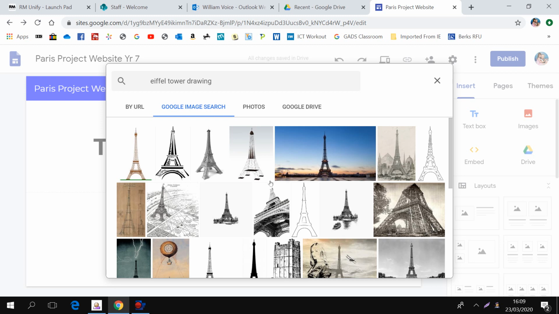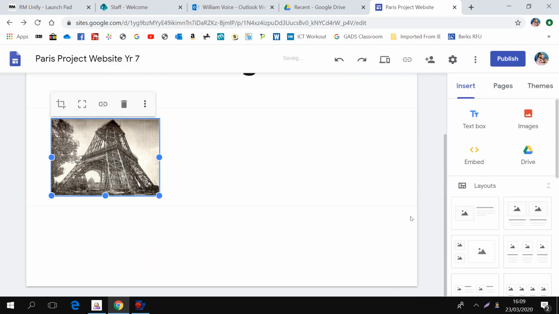And all I would do in order to insert a picture, and this is the same if you're on Google Drive as well, this is one of the Eiffel Tower being built, for instance. I could just put that in and then you can move it around as you feel the need anyway, and you can put text boxes along with it as well.